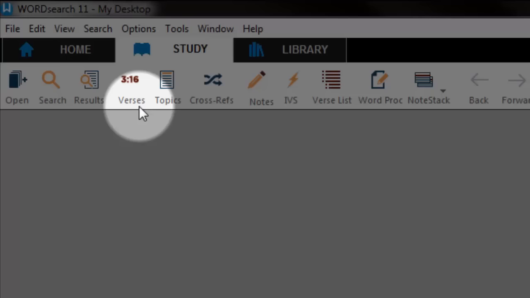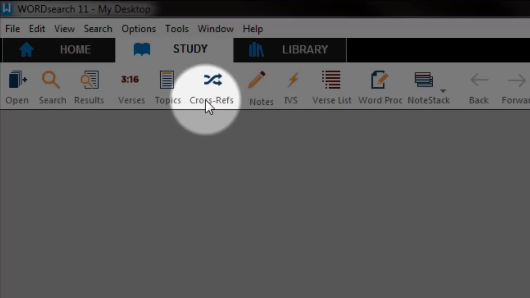The next two icons represent two other searches in Wordsearch 11. The topical search will search through your books for topics that have been tagged, allowing you to study topically in any type of book. And the Cross-Reference Explorer will search for any book, chapter, verse reference in your books and documents.